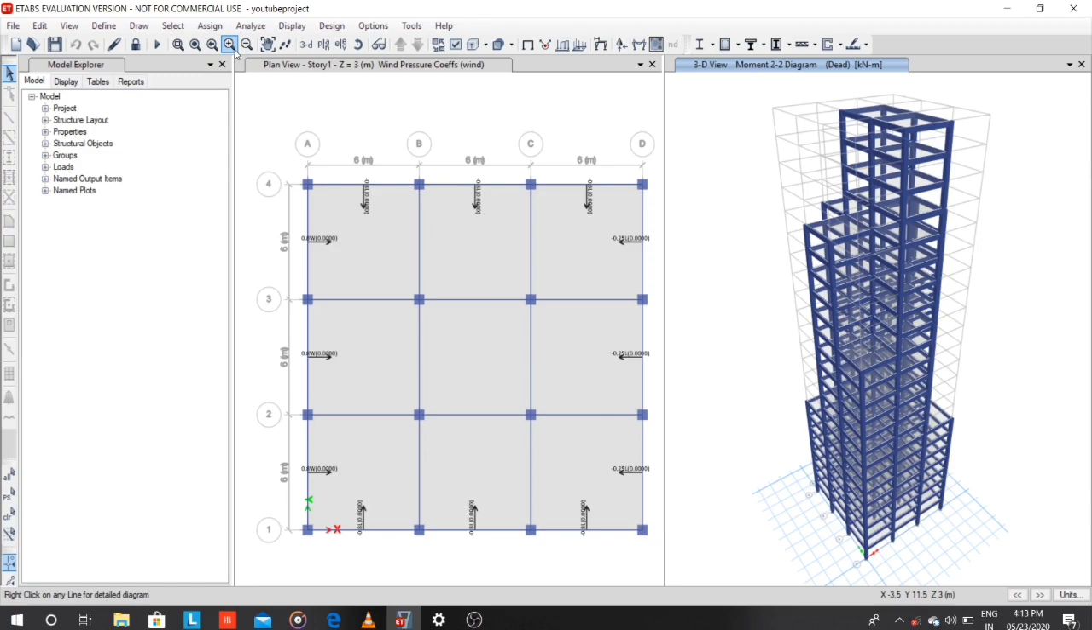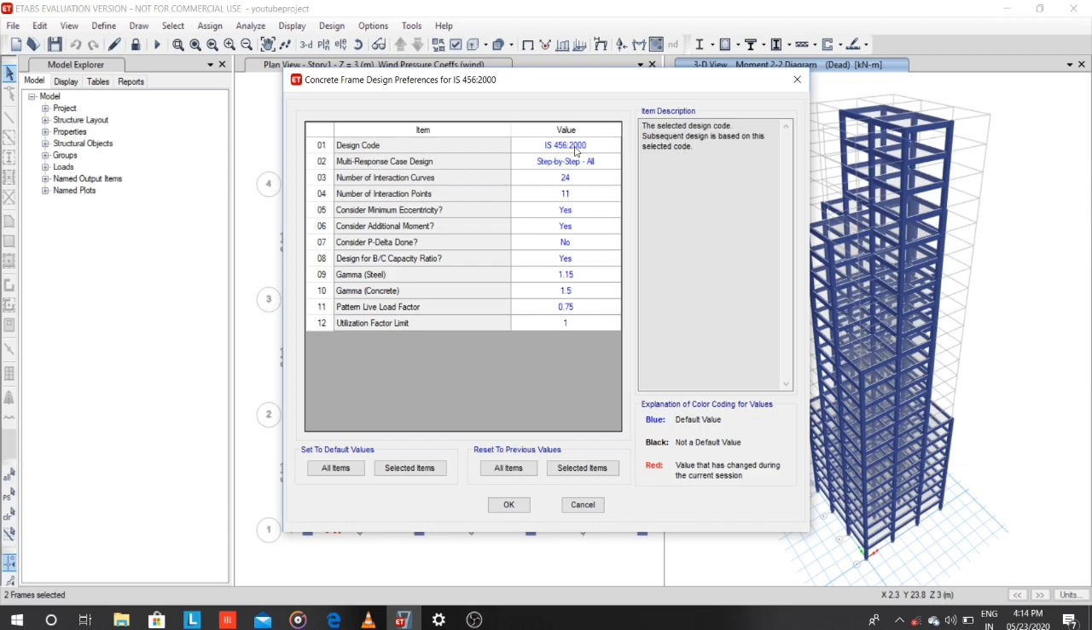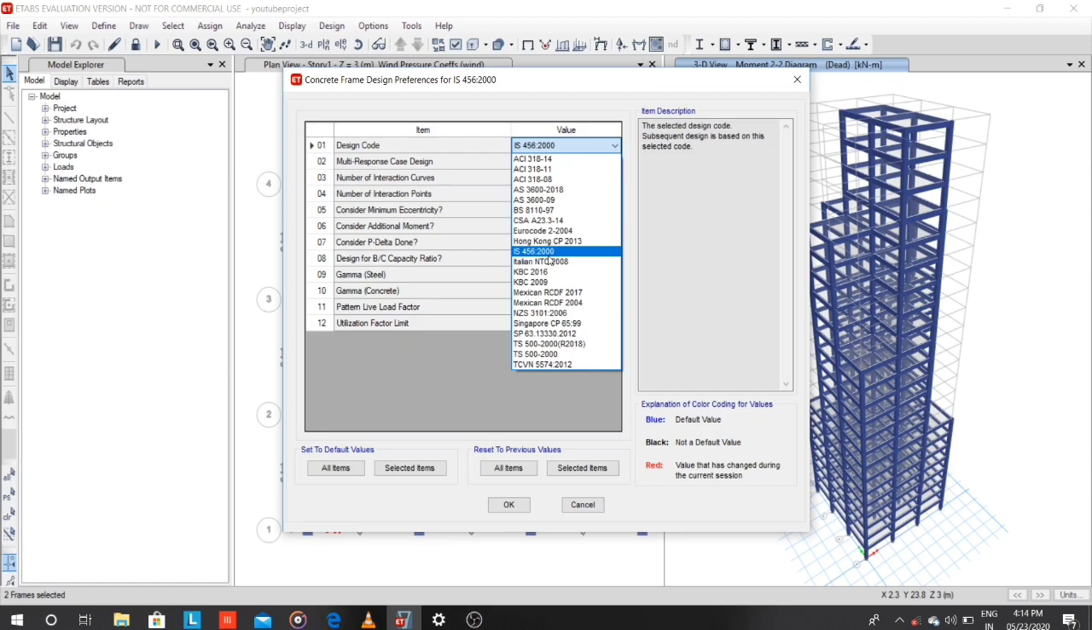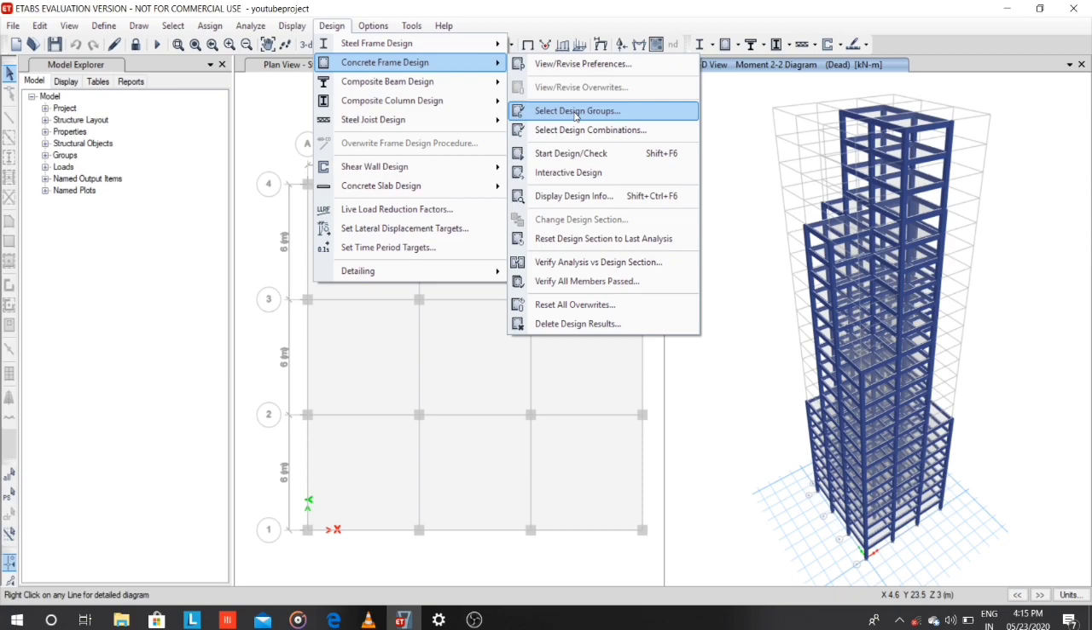So now we will move to design. For the design reference, we must select IS 456-2000 for the Indian design code. Then we will press OK. Now we will start the design check. So here we will go for design check. Then we have started the design check.